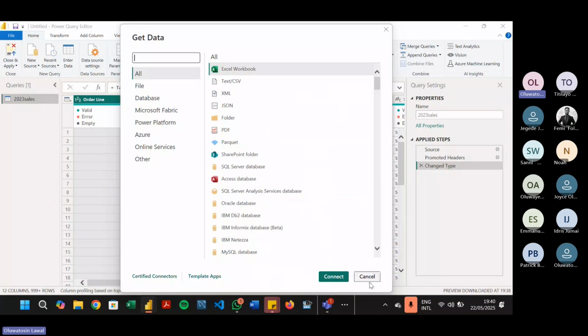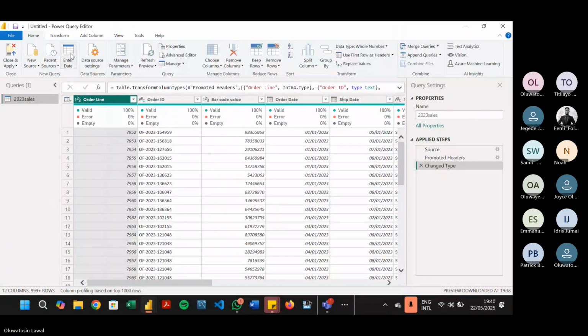Then Recent sources, and Enter data is the same thing as entering data. Sorry, I cannot see your screen. Your screen is static. I cannot even see your cursor. Can you see my cursor now? Okay, yes, I can see your cursor now. I'm still on the same part, the Home tab, then More, right?